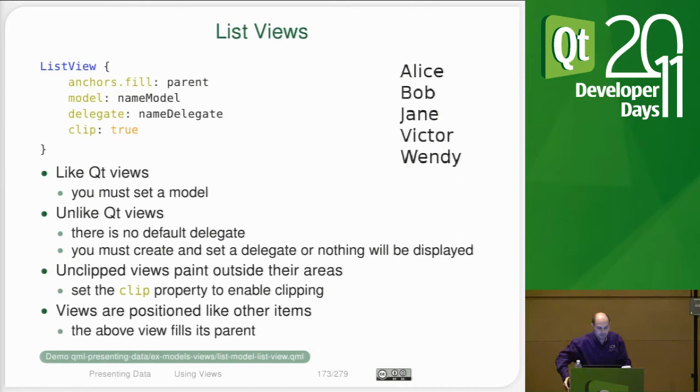So, like Qt views, you have to set the model. But unlike the C++ views, there's no default delegate, and there's no default roles. This is all in your hands. You can do whatever you want. And views are positioned like other items from top to bottom. So you can have a list view with 5 things in it, 10 things in it, or 100 things in it.